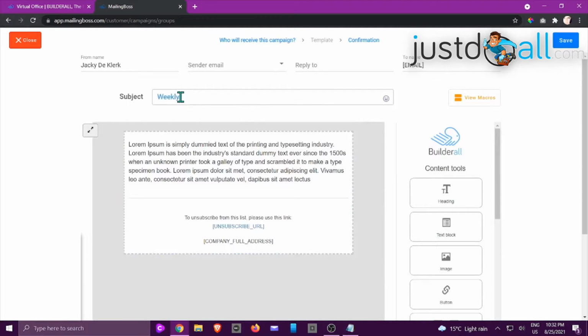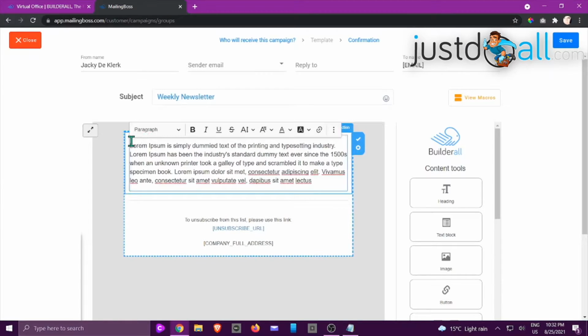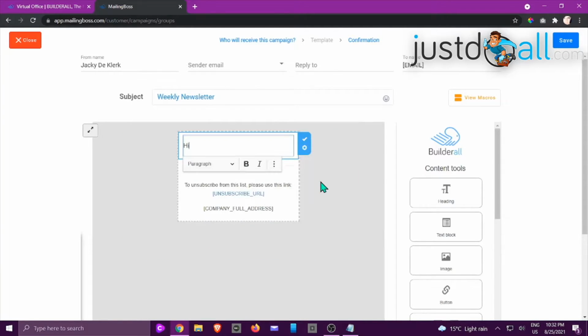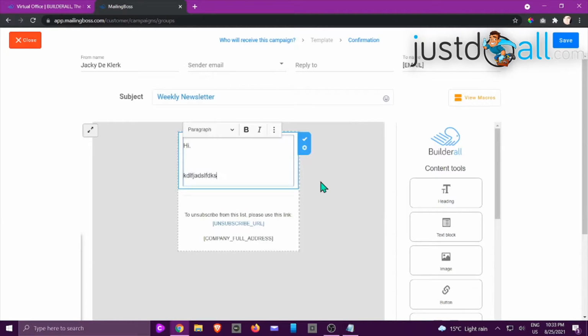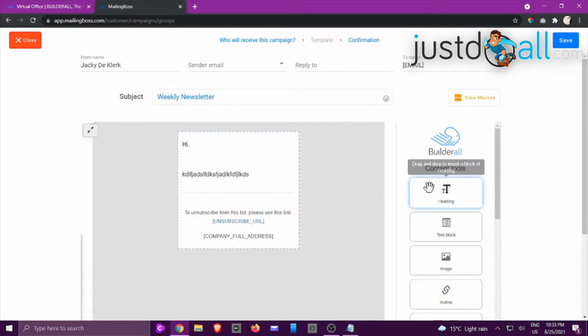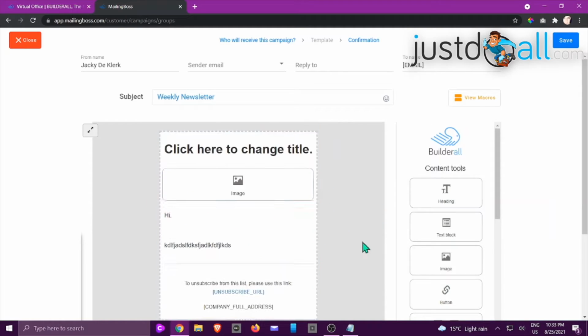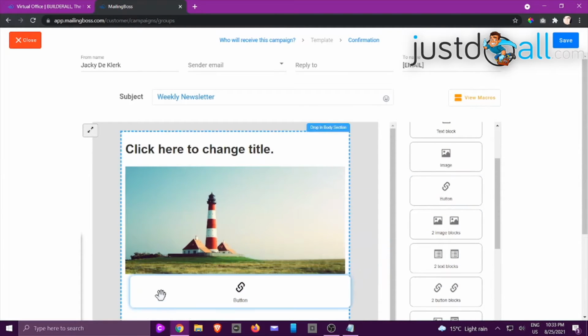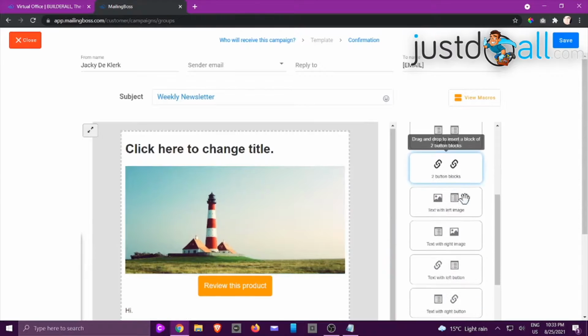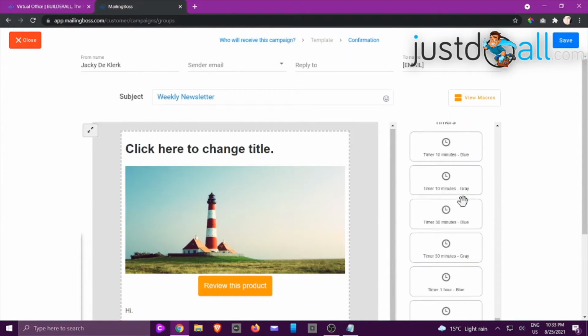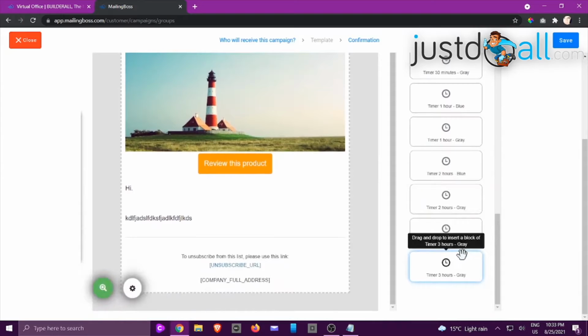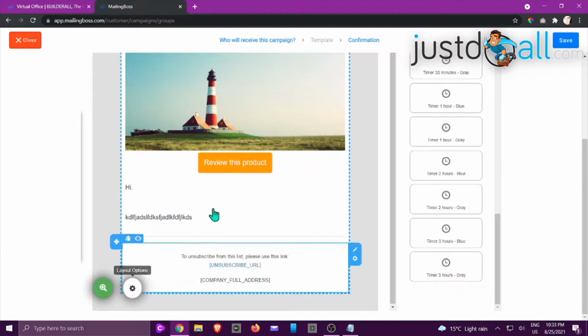So we can write here weekly newsletter. And we're going to give it some text. Hi. And I'm just going to type a lot of nonsense there. And you would be able to add additional different kinds of things in. You can add a heading into it. You can have images added to it. You can even have a button added. So there's a lot of different kinds of things that you can beautify the email sequence that you're going to send out on the left-hand side. And you would also be able to add layout options here and change the look and feel of the email.